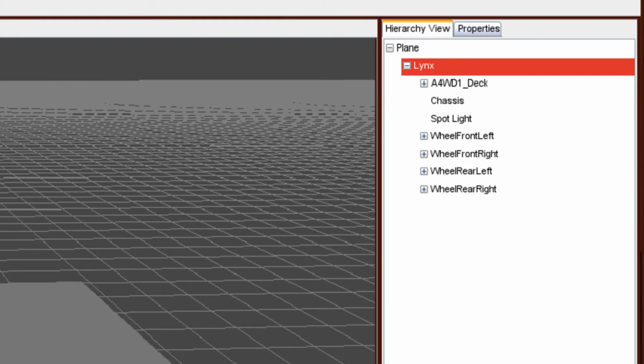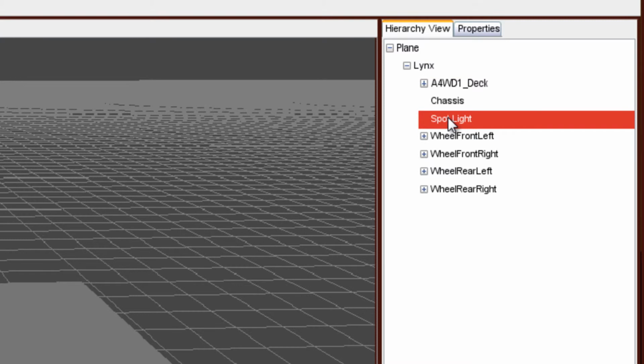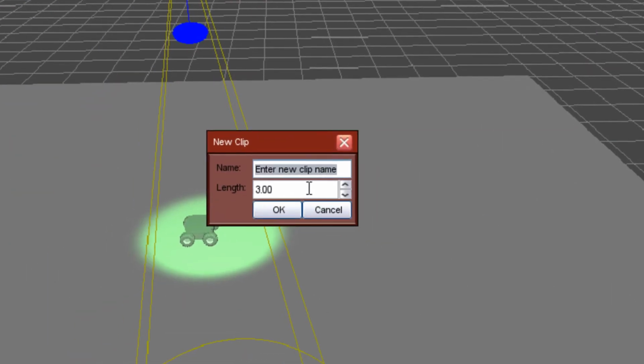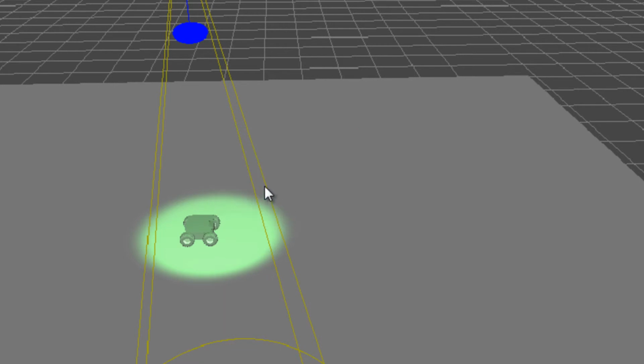To create an animation in robotBuilder, all I do is I click the object I wish to animate, in this case the spotlight, and I right click on the light and go to add. And just like with rigid bodies, colliders, actuators, or anything else, I can pull it from this menu. So if I click on animation clip, it'll ask me for a name. I might want to call this Siren as an example. I'll decide on the length of the animation. 3 seconds sounds alright. Hit OK.